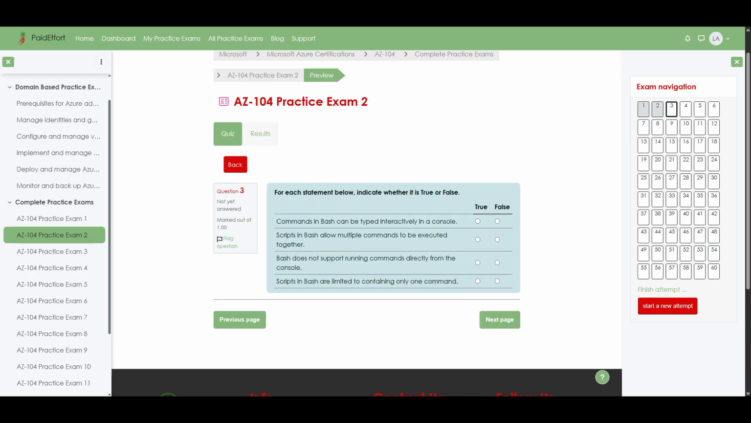Question 3. For each statement below, indicate whether it is true or false. Commands in Bash can be typed interactively in a console. Answer true. Scripts in Bash allow multiple commands to be executed together. Answer true. Bash does not support running commands directly from the console. Answer false. Scripts in Bash are limited to containing only one command. Answer false. I'm going to explain now, so follow along as we connect each statement to how Bash actually works.